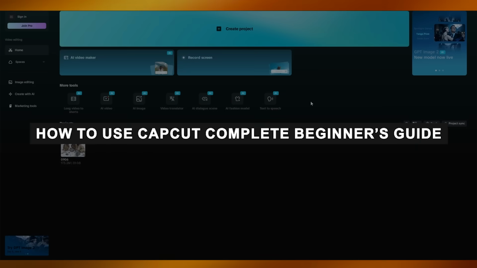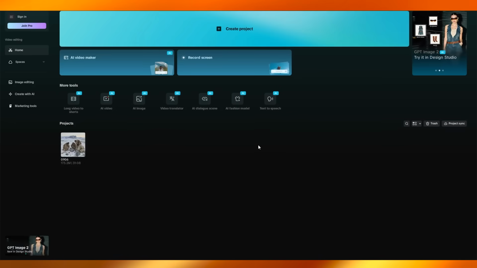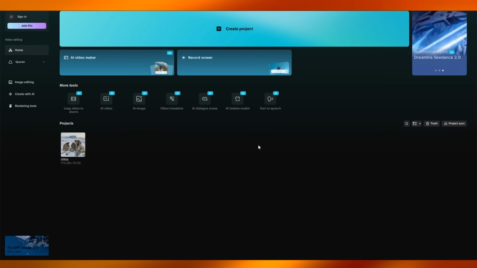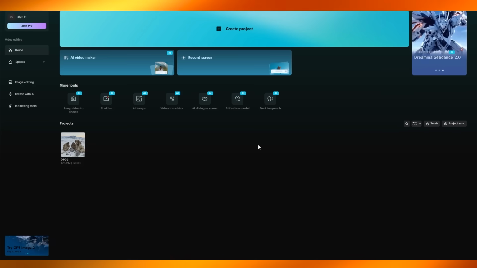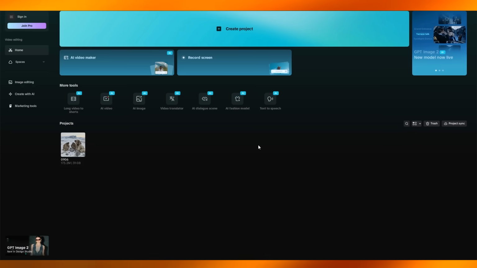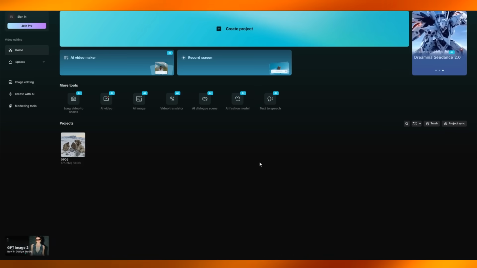How to use CapCut: Complete Beginner's Guide. Now, a few years ago, video editing felt pretty complicated. You needed expensive software, a powerful computer, endless tutorials, and at least three emotional breakdowns trying to understand timelines and export settings. Now, fast forward to 2026, and millions of people are editing videos directly on their phones.